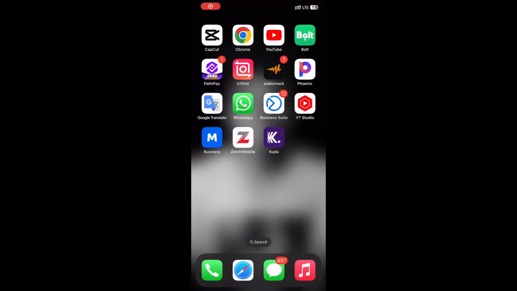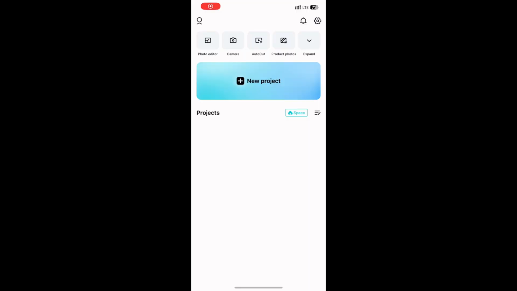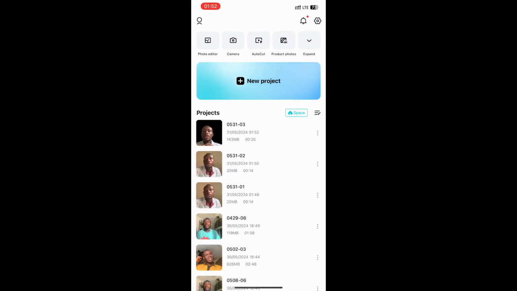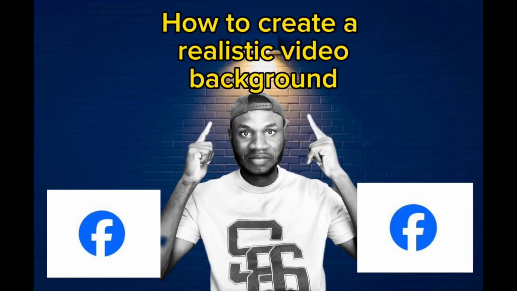Now let's head over to CapCut. As you can see, this is the surface of CapCut, and the next thing we need to do here is to generate the background that we want to use. There are so many websites where you can download or generate a good background.